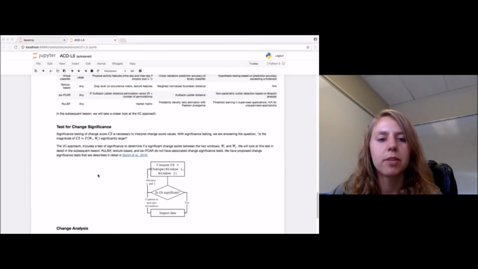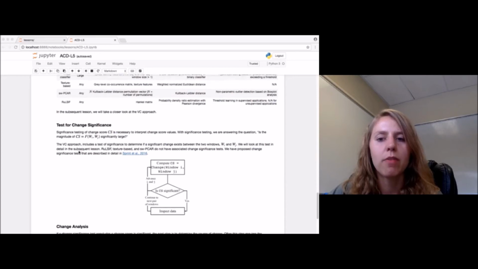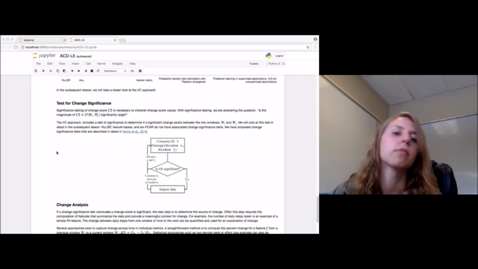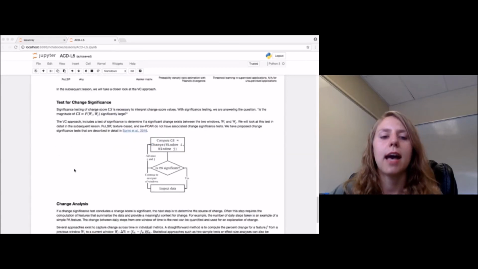Moving on to step number 3, test for change significance. Once we have a change score value CS, we want to find out, is the magnitude of CS significantly large? We'll take a close look at how the virtual classifier approach does this. It uses a test of significance to determine if a significant change exists between the 2 windows. We'll code this up in the next 2 lessons.